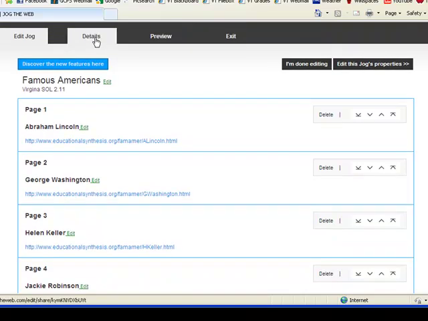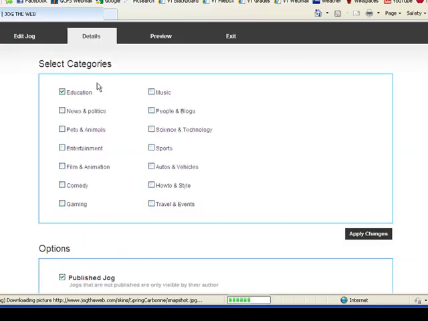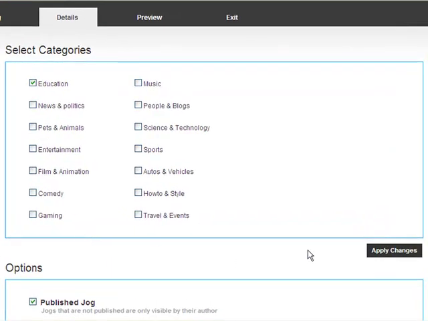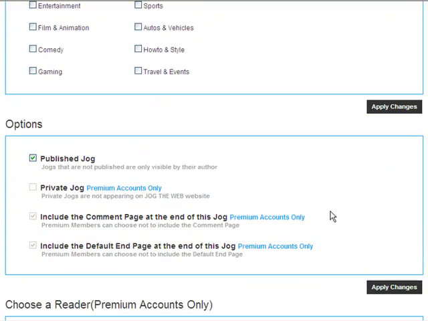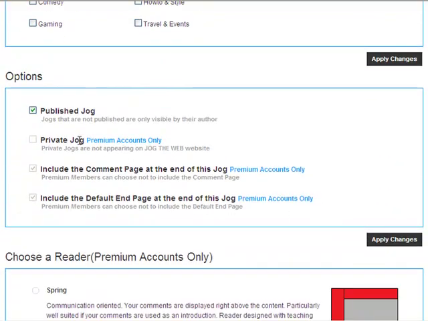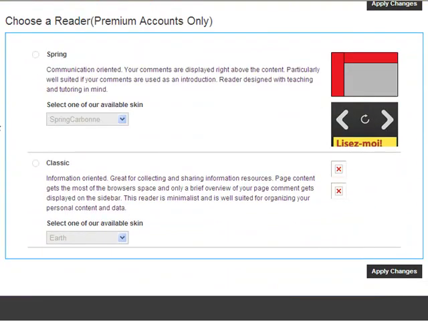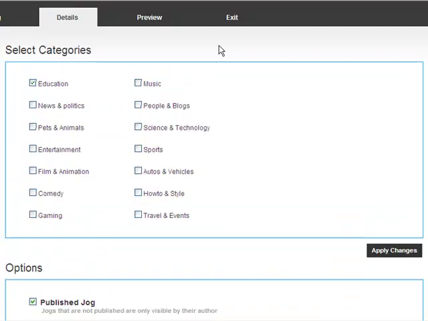I can click on Details at the top, and in this area I select different categories or change the category and apply the changes. I can look at the options. I can have it be a published jog. If I have a premium account, I can make it private. And you could choose different readers if you have a premium account as well. A premium account does cost a small amount of money. I can also preview my jog, or I could exit out of the screen and go back to my personal area.